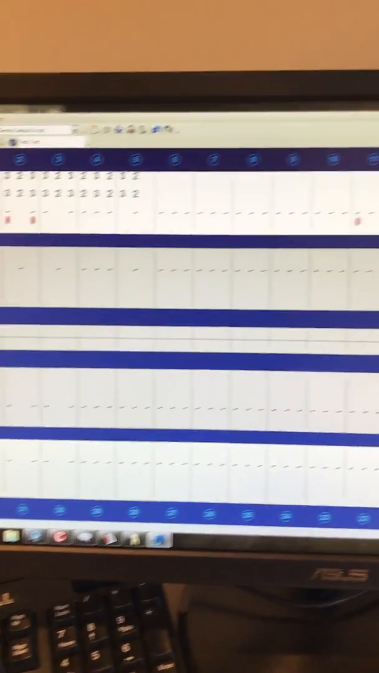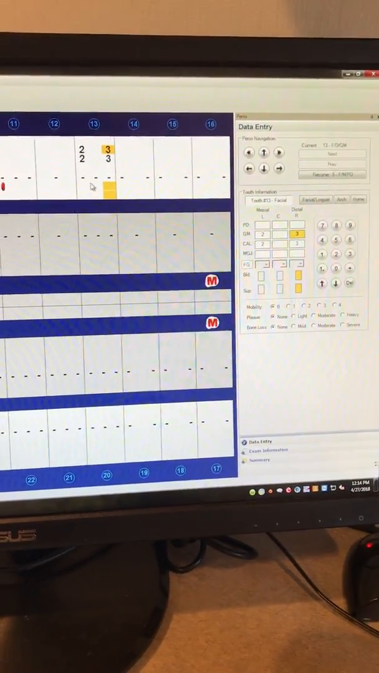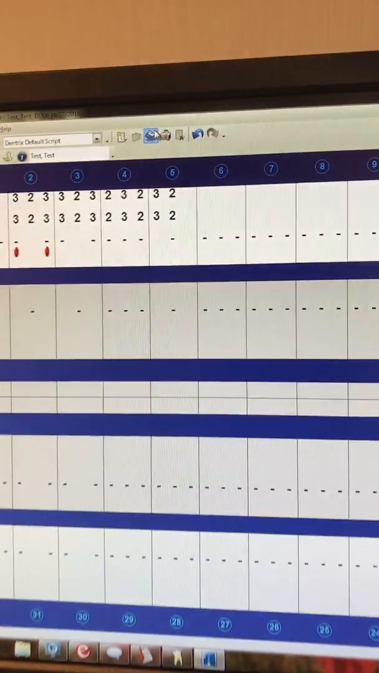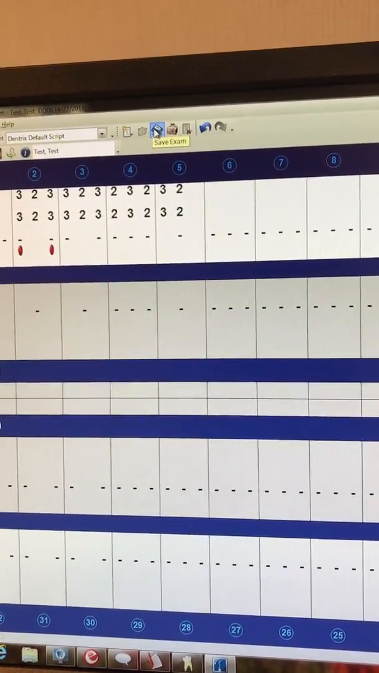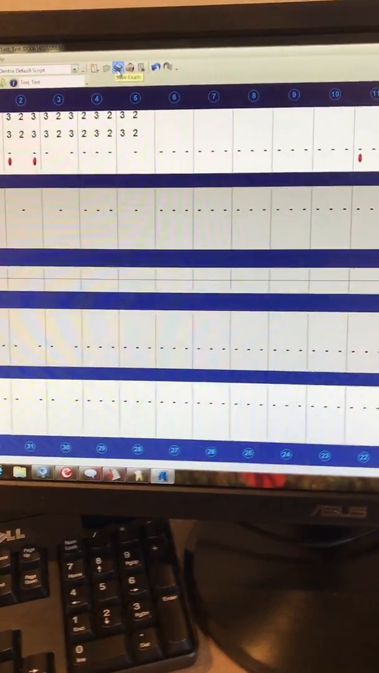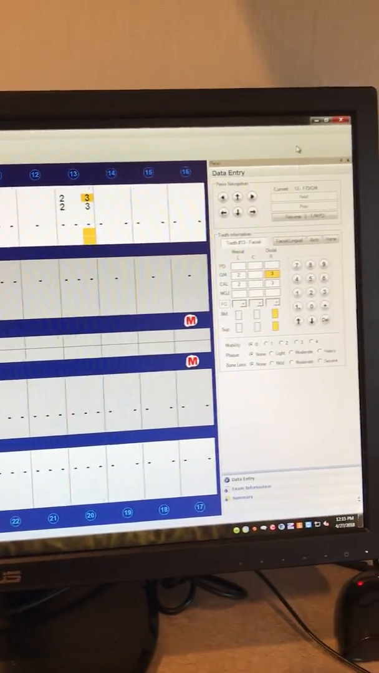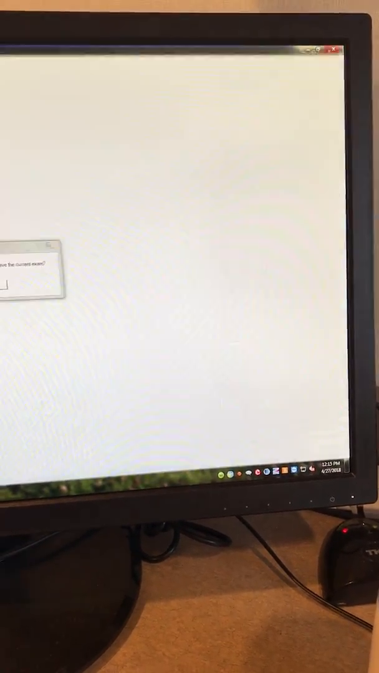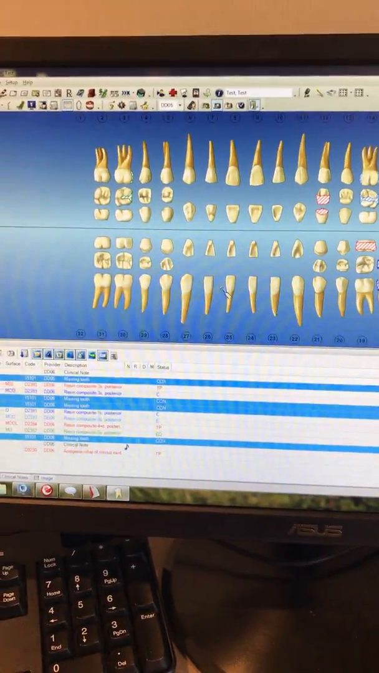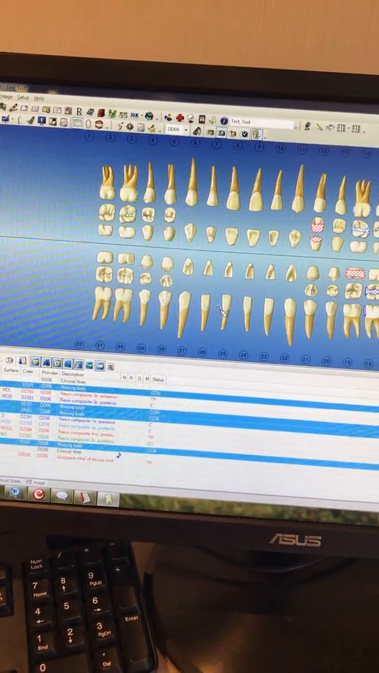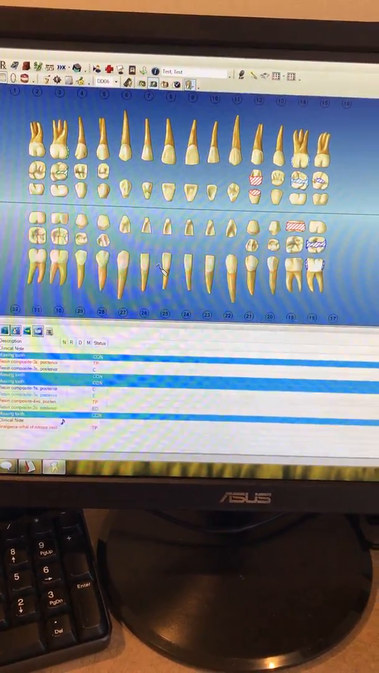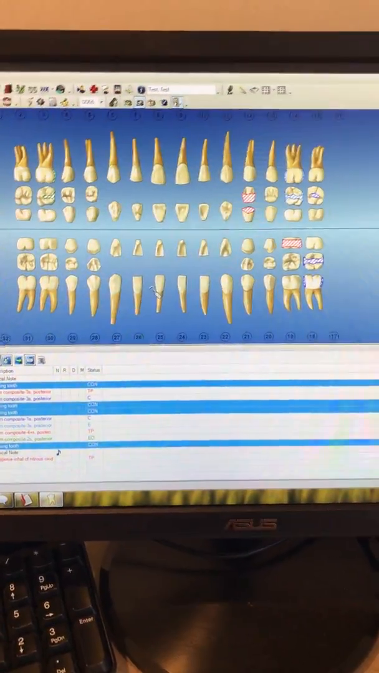Okay. So that is the Perio chart, and then to save it, you'll just go up here and hit save exam. So we'll get out of that. And that is a little bit about how to navigate Dentrix. So I hope this information helps a little bit for you guys.